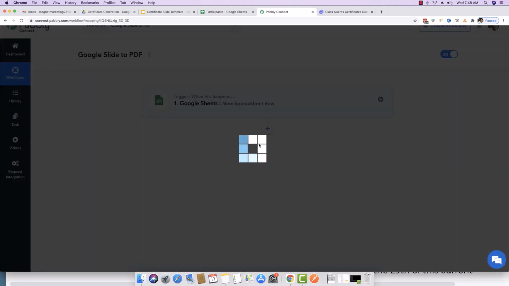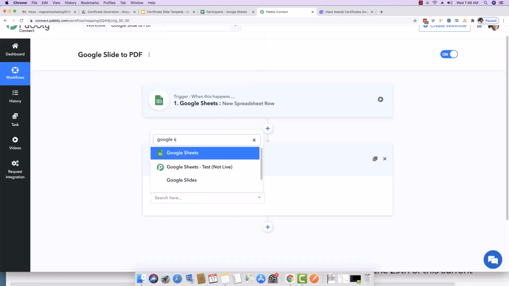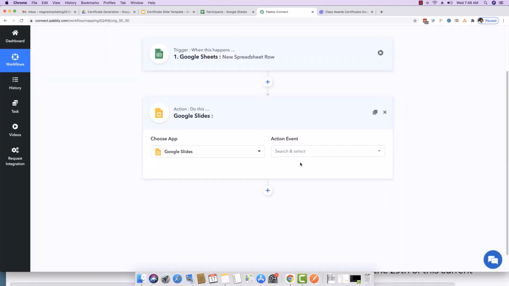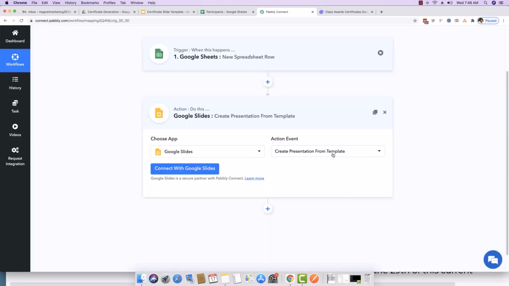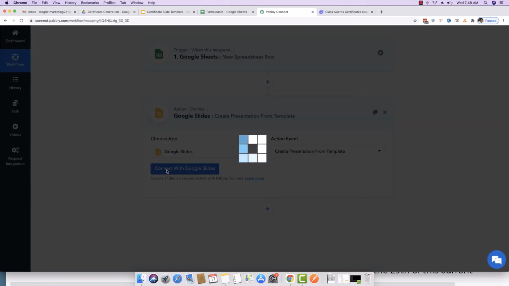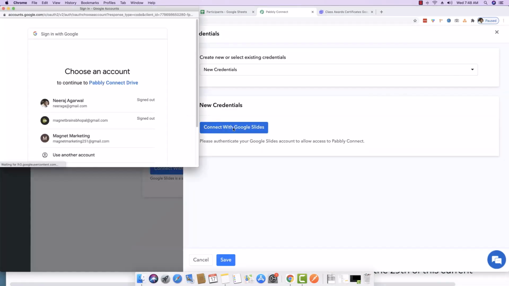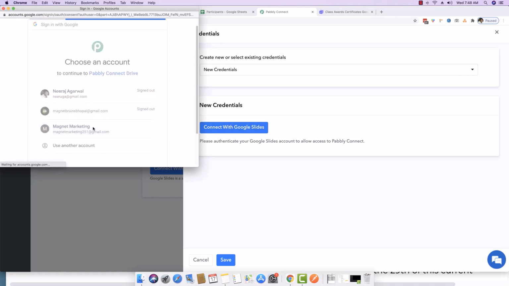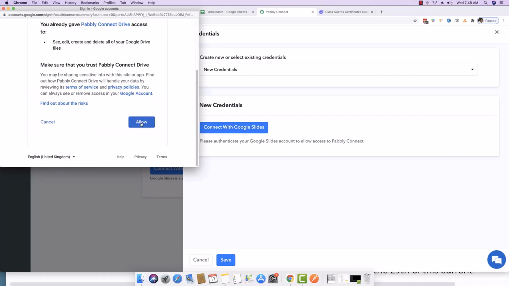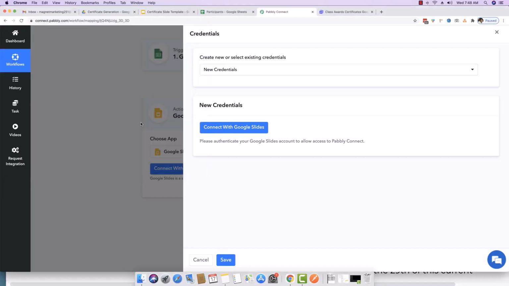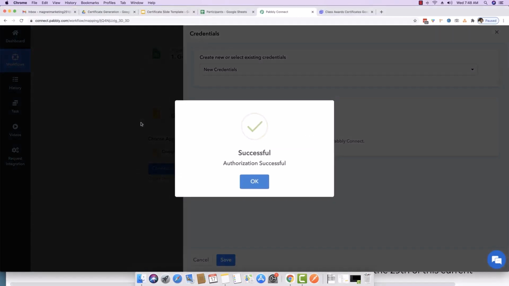Our next step involves us to use Google Slides. Okay, so we will be using Google Slides right here. And inside the action event, we will be using create presentation from template, because we essentially want to create a presentation from an existing template. So just use create presentation from template, click on connect with Google Slides, and just click on connect with Google Slide. This will essentially authenticate our account and we will be able to access the Google Slides that are created inside our Gmail or inside our Google account.